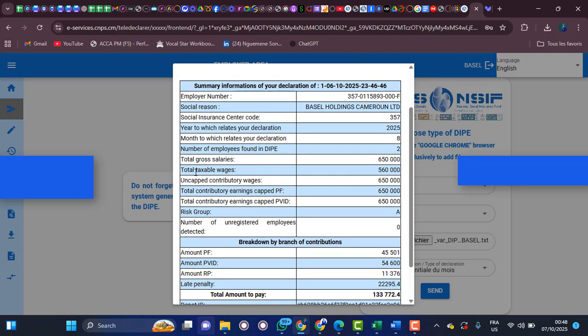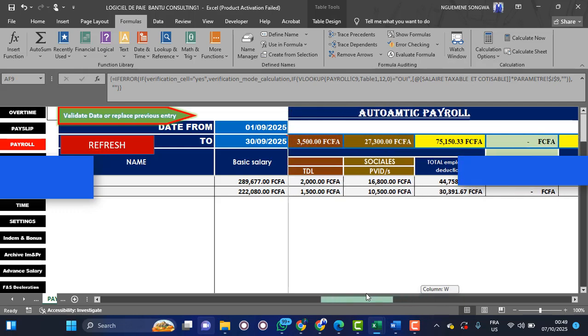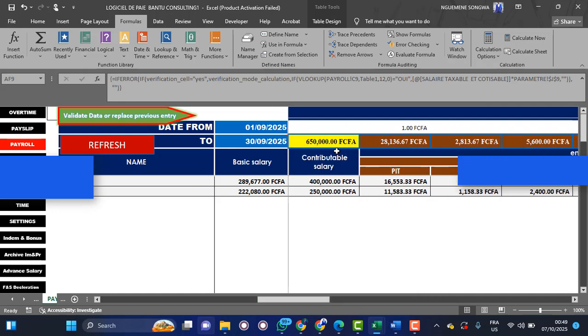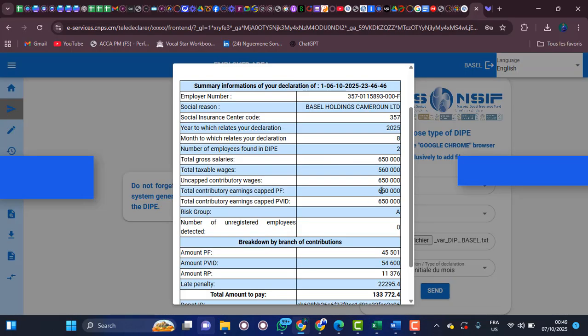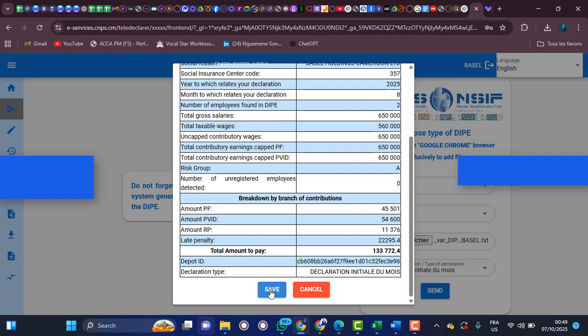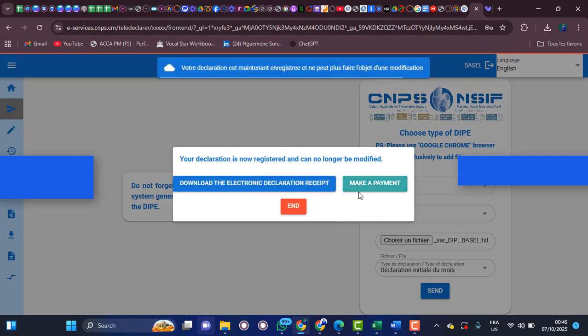But then I just wanted to check again on one last thing. Here the contributable salary, is it in total what I have? Okay, 650,000, and this is it, 650,000. It means that everything is okay. It means I can take save. And as I take save, I can download the declaration receipt.